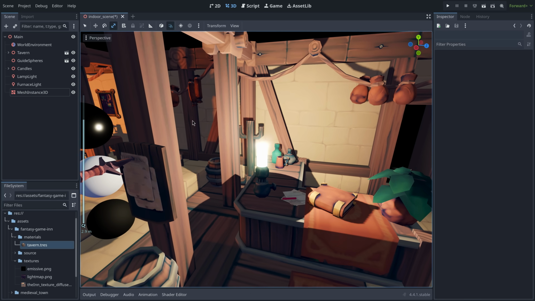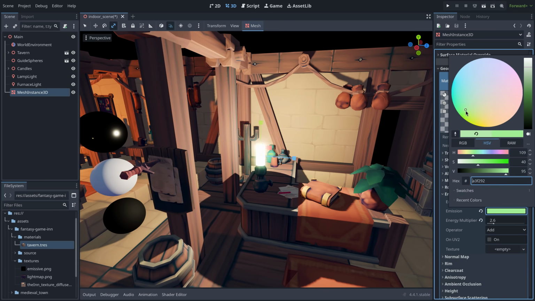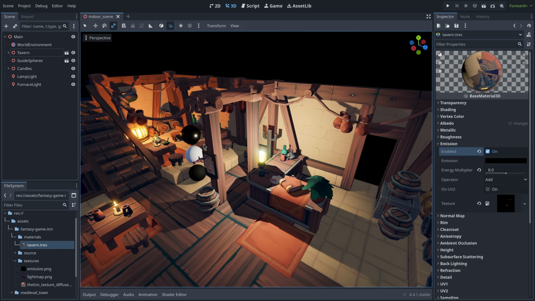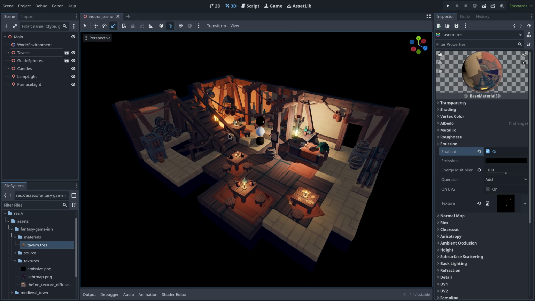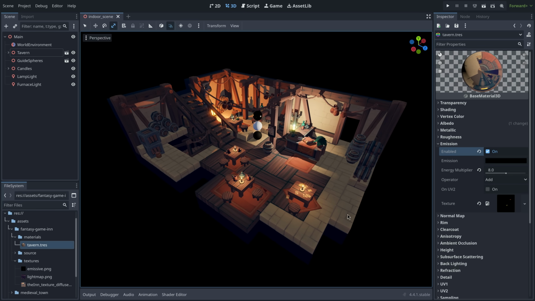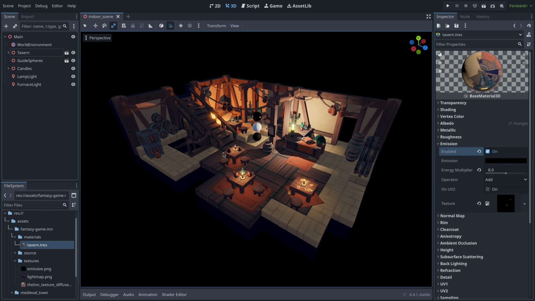And at this point, this scene looks alright. But something about it feels a bit bland. And I think the reason why is because the colors of the lights and the textures are all very similar. In other words, we need contrast. And also, currently there's only light coming from visible light sources.